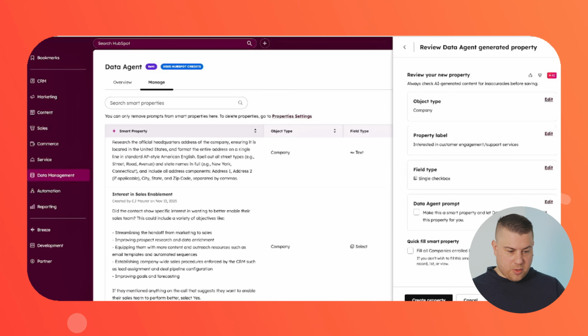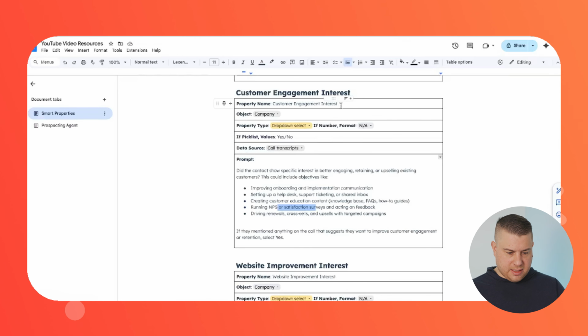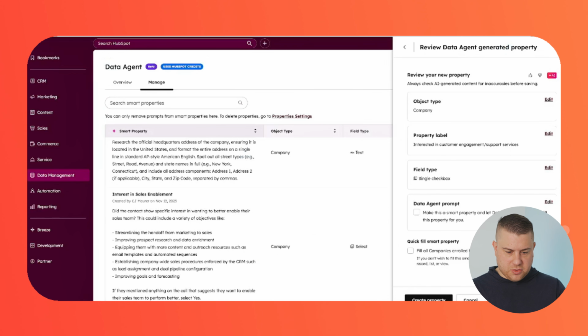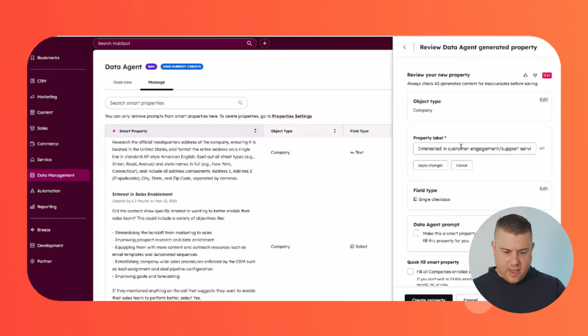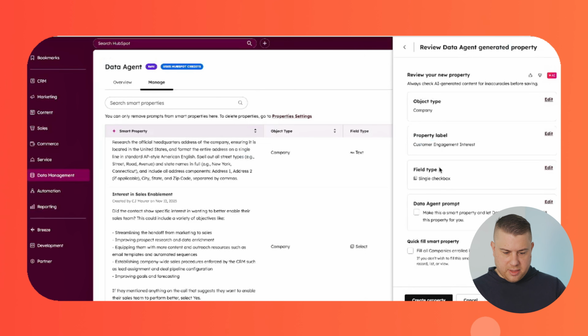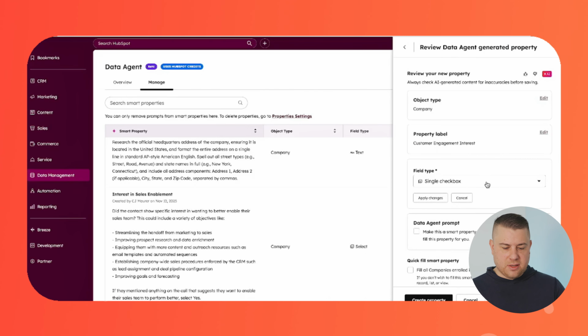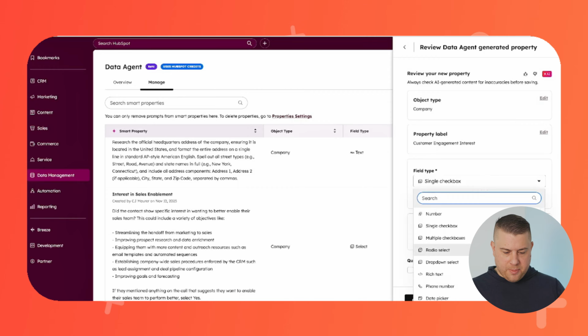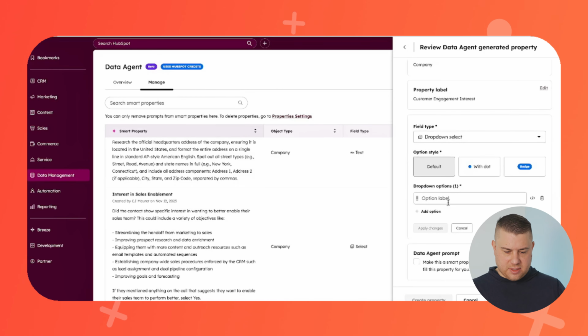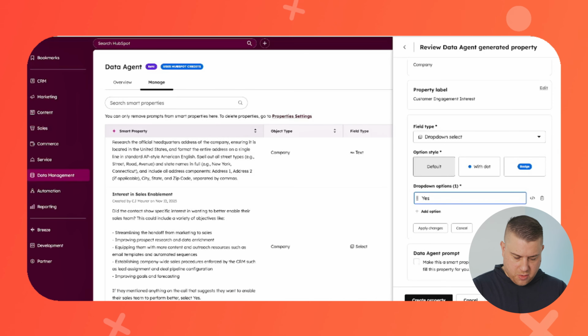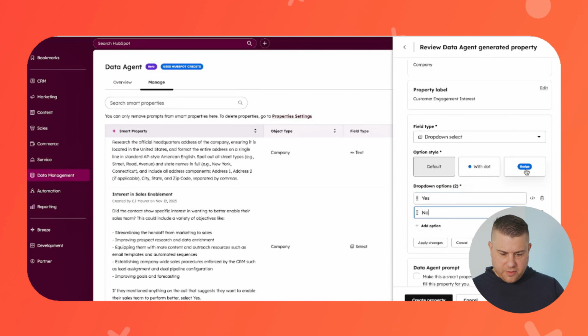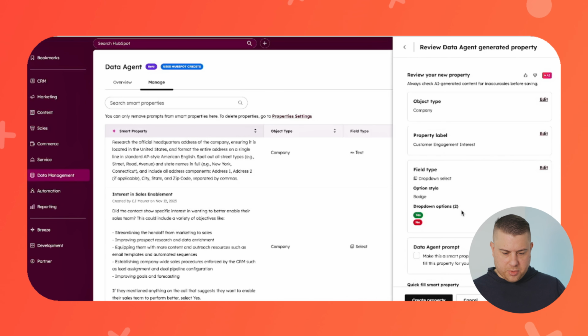So now I'm going to toggle back over here because I actually already did come up with the property name. I've decided to call it customer engagement interest. So I'm going to go ahead now. I've edited the object type. It's a company. I've edited the property label. Field type, you can do single checkbox, but I don't know, I'm a little bit particular. I like drop-down select, and I just want yes or no. And I'm also a fan of these colored badges. Yes, green, no, red. I'm going to hit apply.